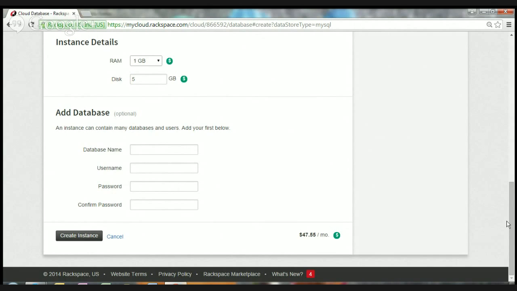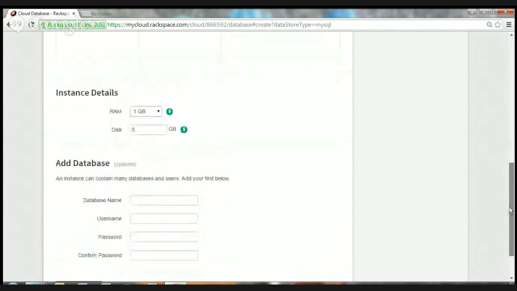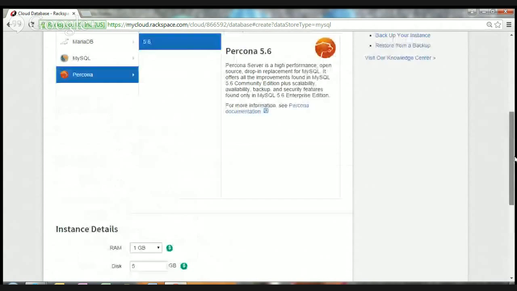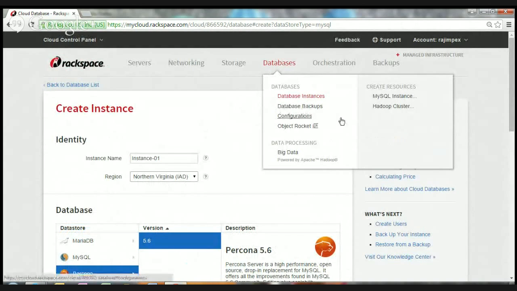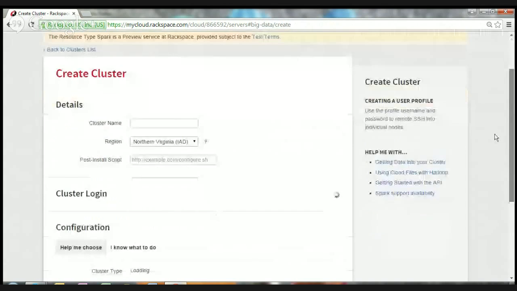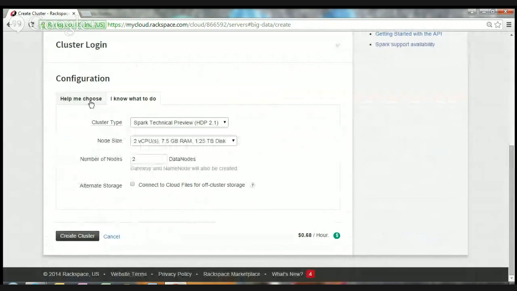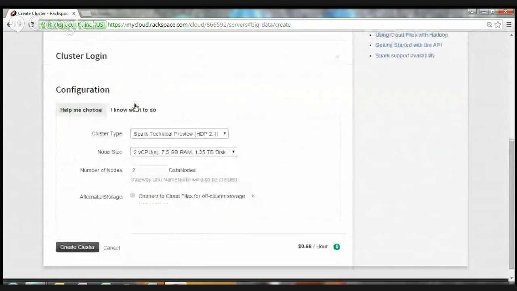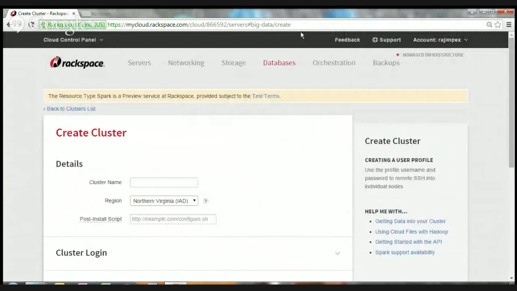This is something you can take a look at, but keep in mind, it might not be very good if you need to have a lot of custom SQL queries. Okay. Under database, you will also see Hadoop cluster. That's the Rackspace big data platform, and it does have some guidance to help you choose. If you have that kind of requirement, you can go ahead and explore that.